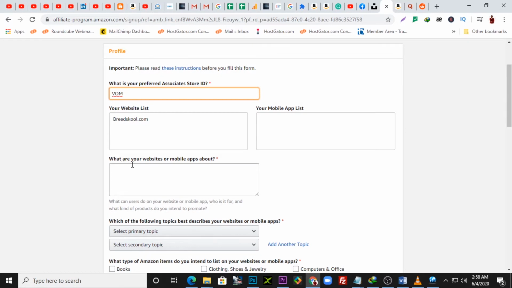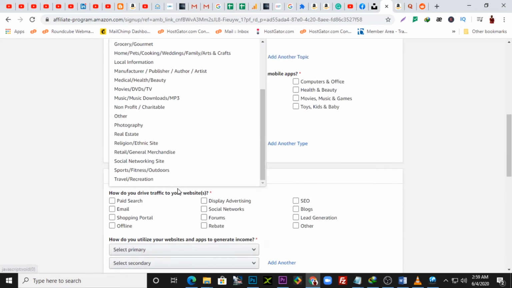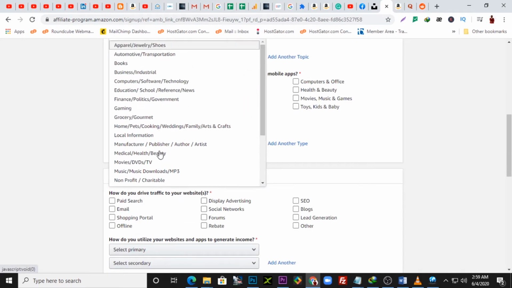What are your website or mobile apps about? You could put something, just put something. Mine is about marketing and product reviews. Which of the following topics best describe your website or mobile app? You can select a topic, just go through the list and find something you find appropriate.